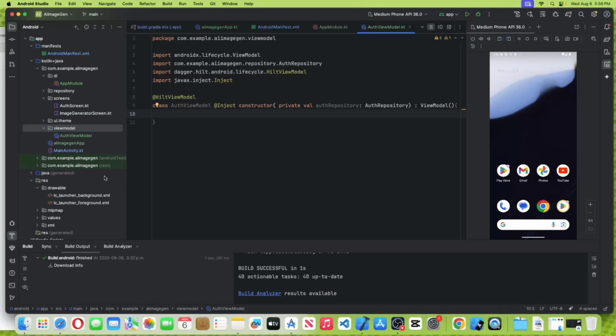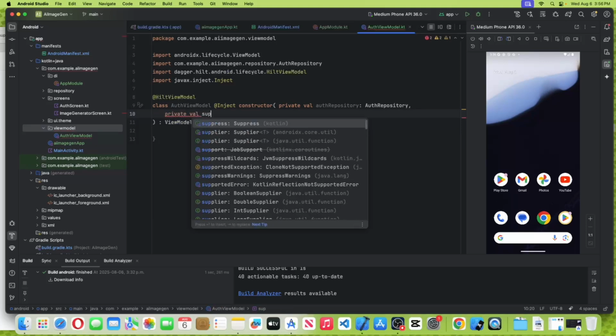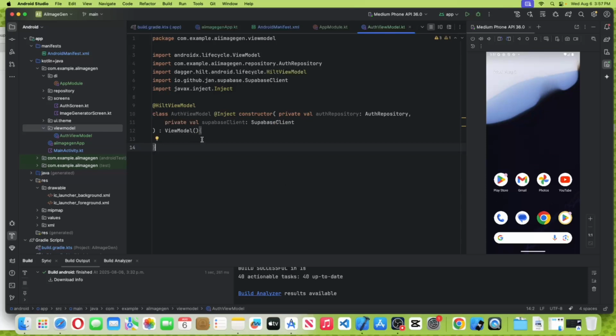And for our auth view model, we want to get a user. So in that case, we want to inject a private Supabase client of type Supabase client. Okay, so that's our auth view model.